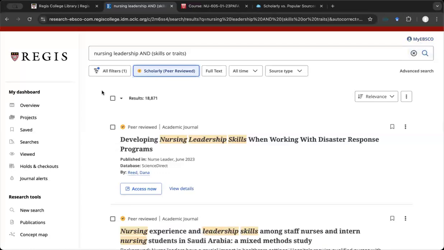Now a little tangent here on these types of articles. Your professors are going to be asking for these types of articles coming out of scholarly peer-reviewed journals. A lot of them are research-based, empirical, evidence-based, those types of things. And so they will be expecting these types of articles.